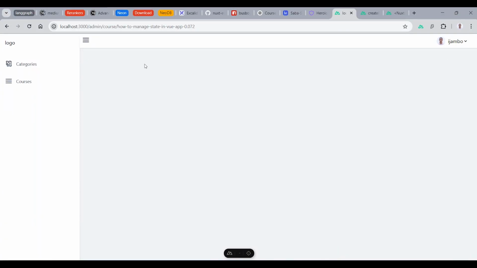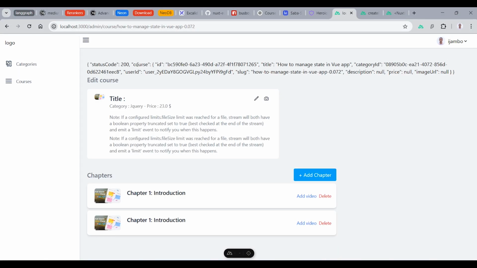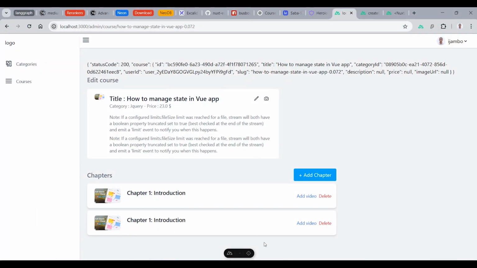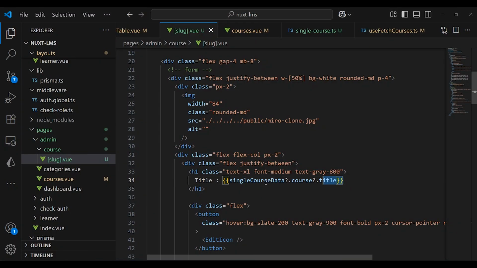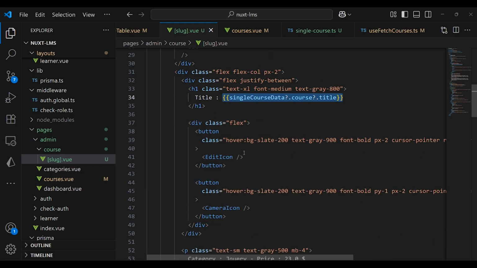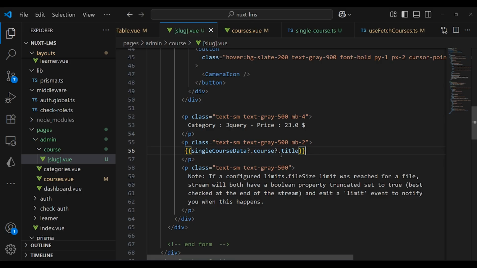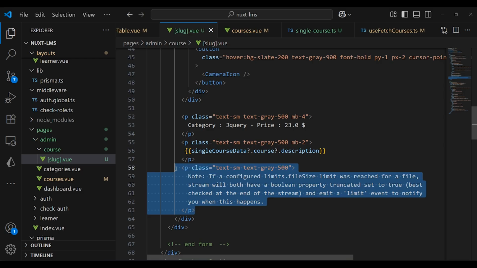Yeah, we got here the course. I'm passing single course data, that is, course.title, and then we're going to have here the title. And we're going to pass it the description. I'm going to copy that, and we're going to pass here the description. Okay, and pass it in here. Yeah, I'm passing description, and I'm going to remove this p tag in here.